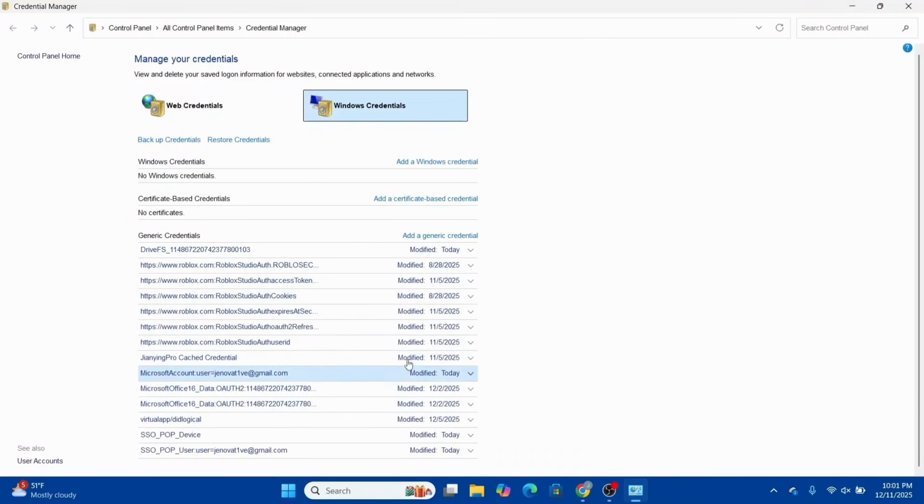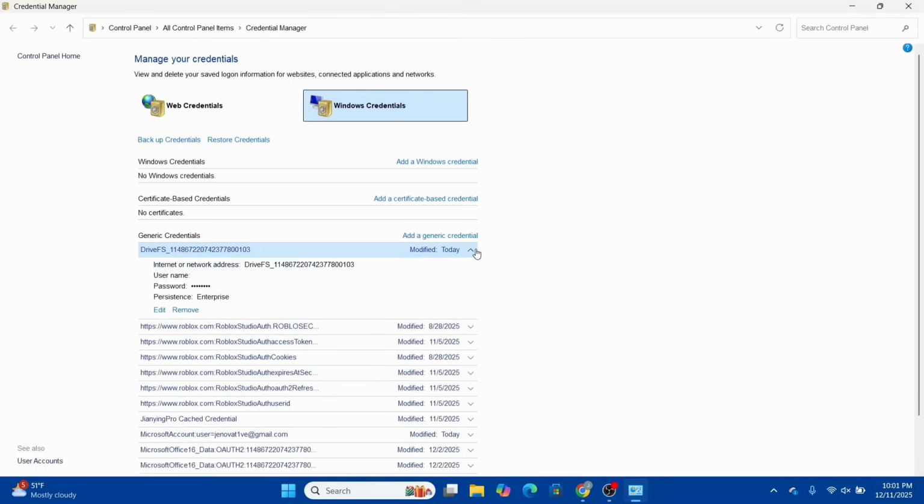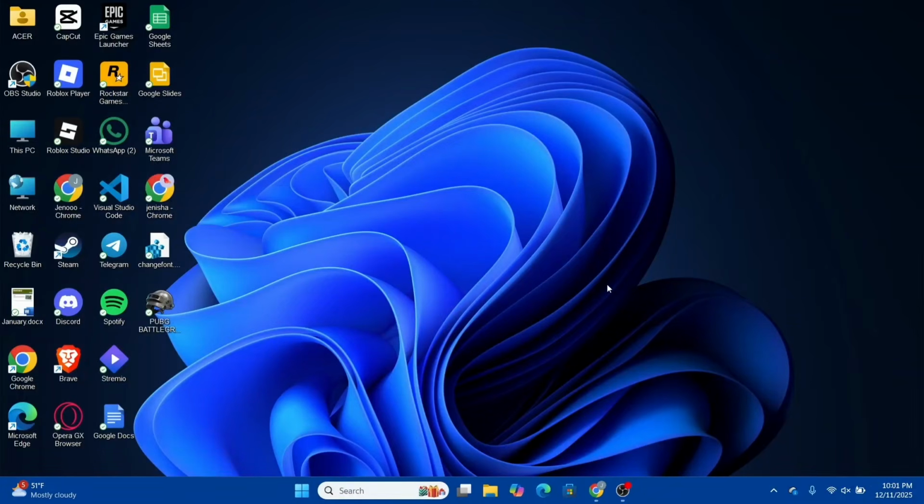So once you find Outlook, you can just go over and remove those. Once you remove it, you can look out for this remove option and confirm it. You can then restart Outlook and sign in once again on your device.